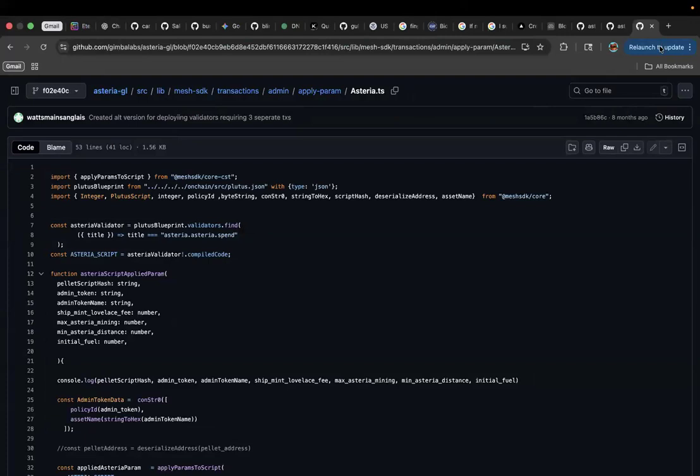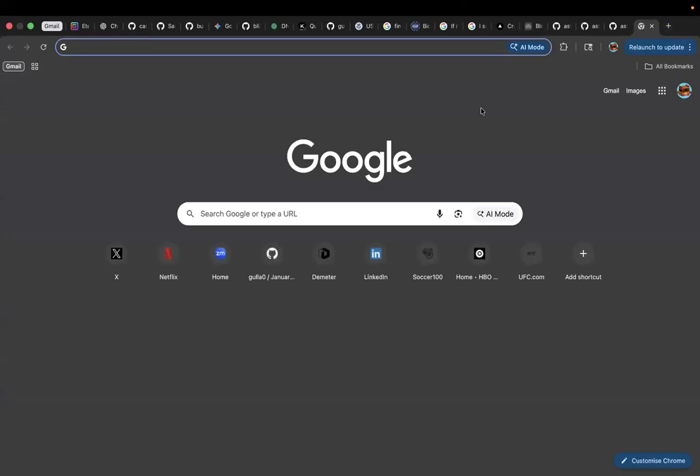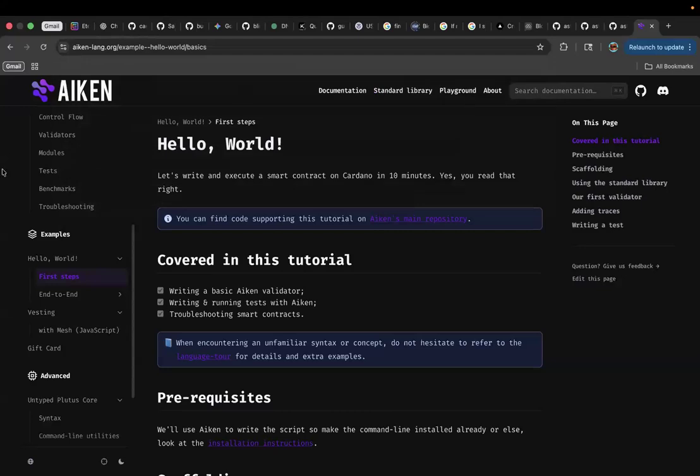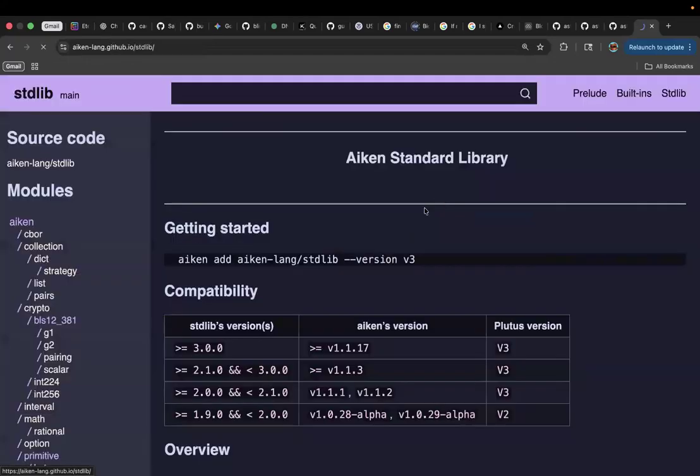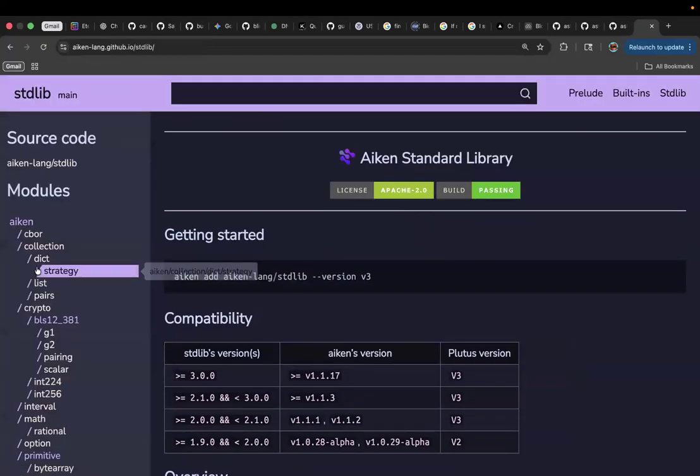So I'm going to give a little intro on what a reference script is. For that, I'll open the Aiken documents. So go to the standard library. A reference script is a script that we store on the blockchain inside a UTXO, and then we'll reference that script when we are interacting with a validator.